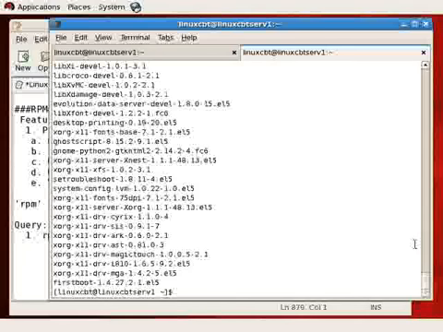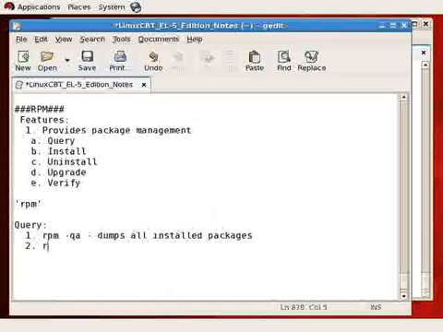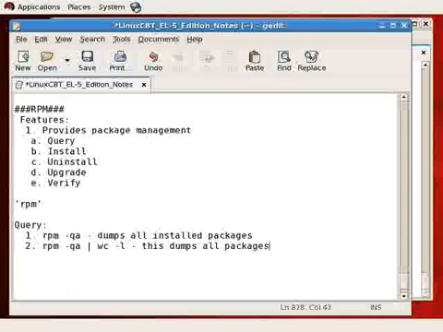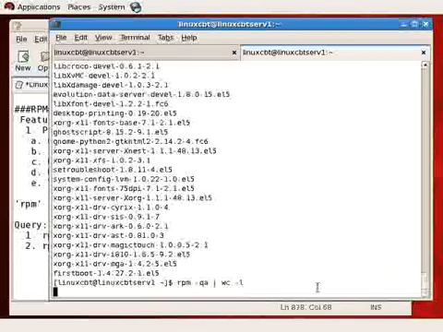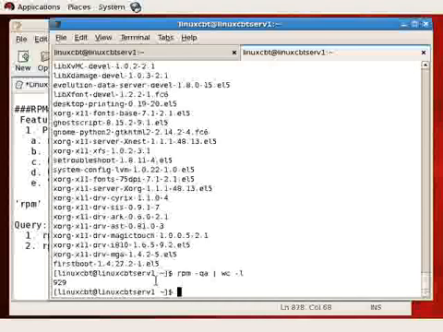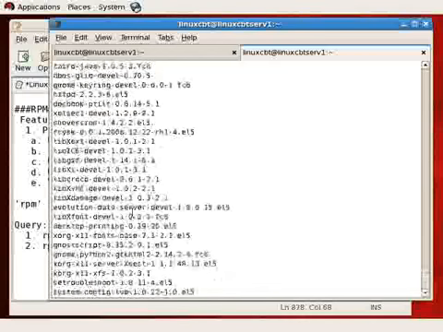To come up with a total count, use rpm -qa and pipe the output to wc -l. So a variation on this command would be rpm -qa, piping the output into wc -l. This dumps all packages and provides a count. Let's try that again. And momentarily we'll get a count. Also notice that the count is returned much quicker because the output isn't rendered to the screen. So there are almost 930 packages installed.